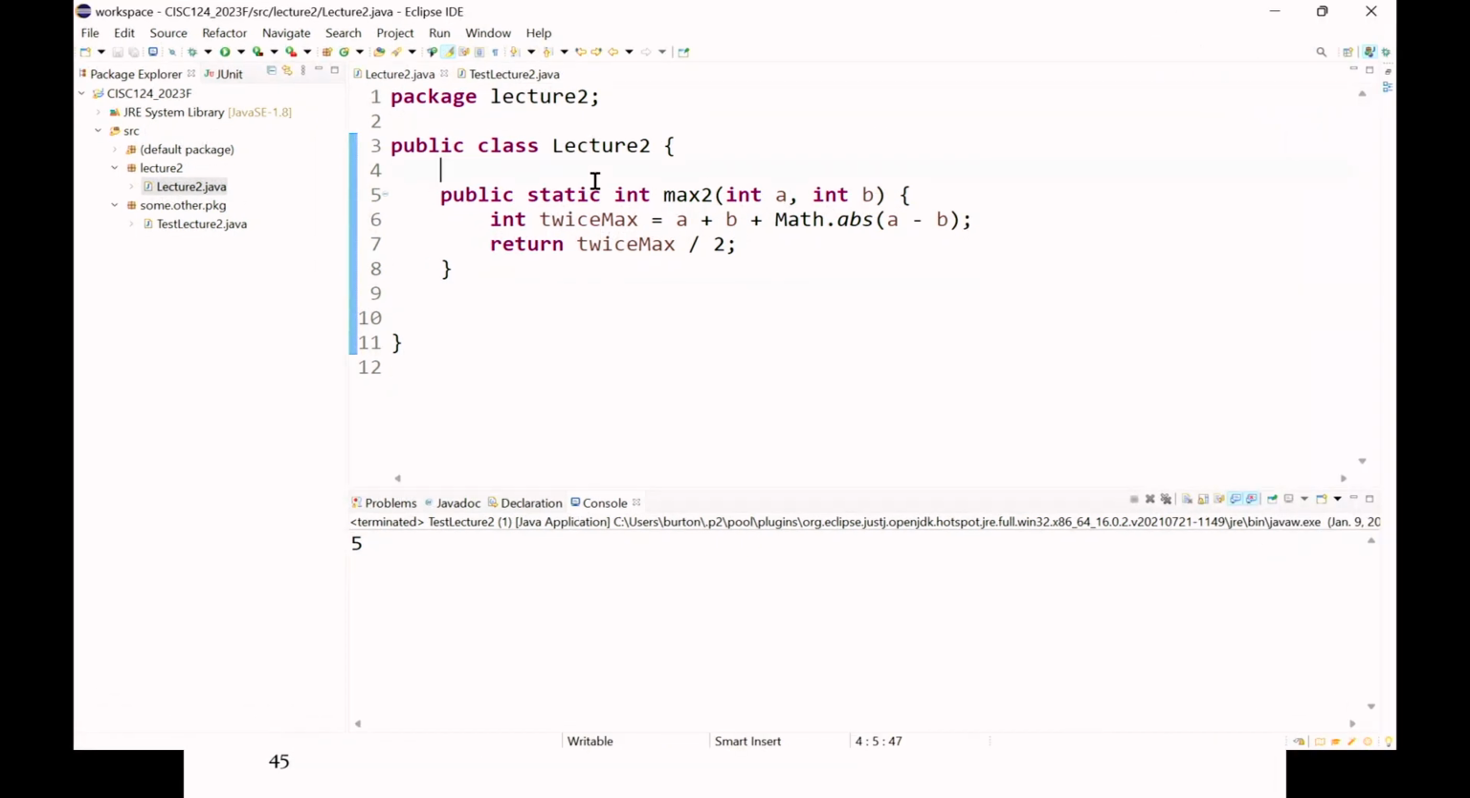Okay, so here's my lecture2 class. Now there's a bit of a difference here compared to the lecture slides. Lecture2 happens to be declared inside of something called a package. The package mechanism in Java is Java's mechanism of organizing your source code into folders.